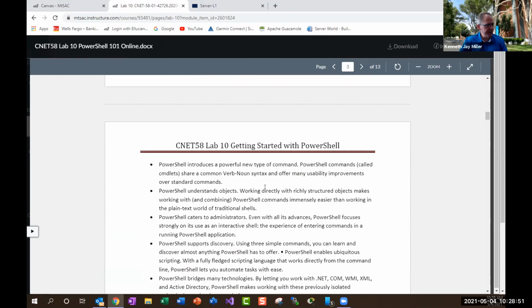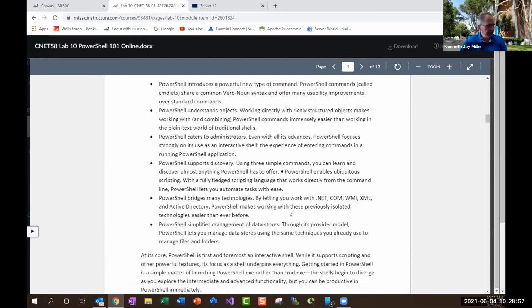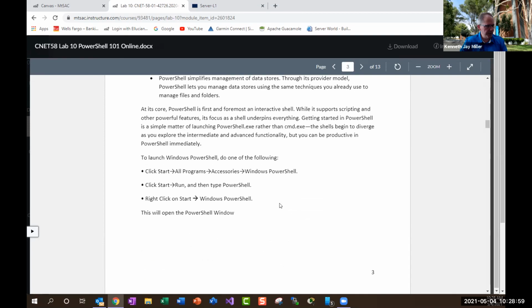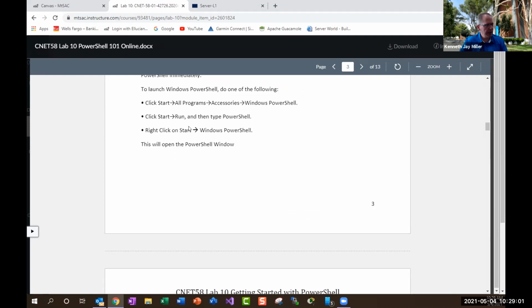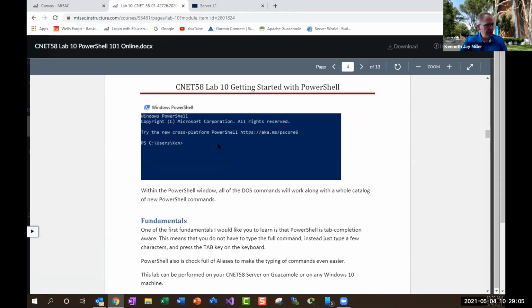So any Windows machine is going to have PowerShell. It has a lot of information about the command structure, which I want you to read, and then to launch PowerShell. And once you're in PowerShell, it has the blue background with the PowerShell.